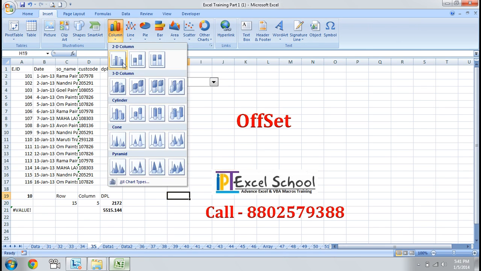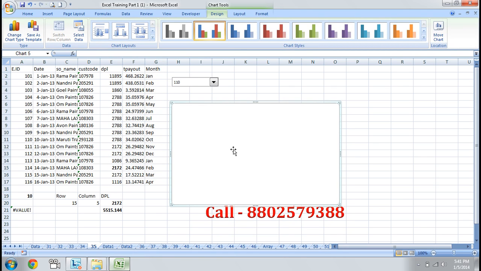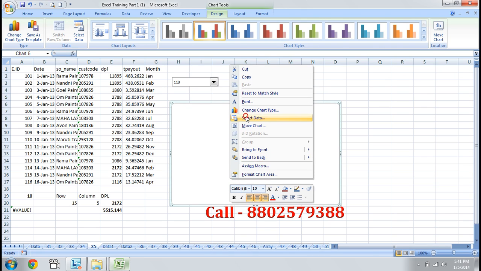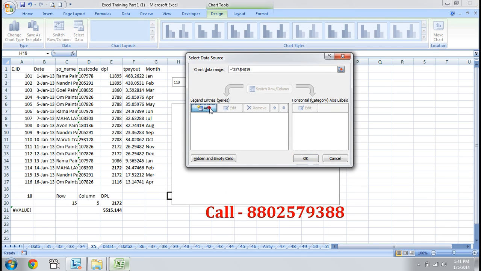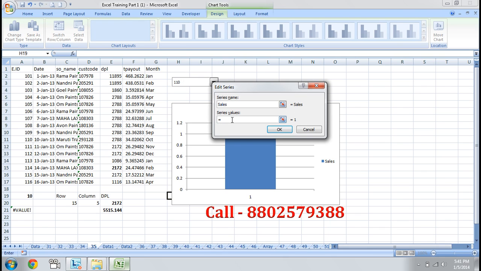Now I insert a blank chart. I right click on it, select data, add, series name as sales or whatever you like. Now give it that DAT here.